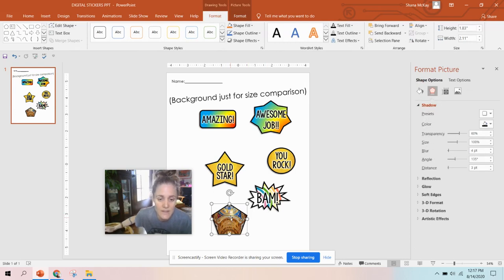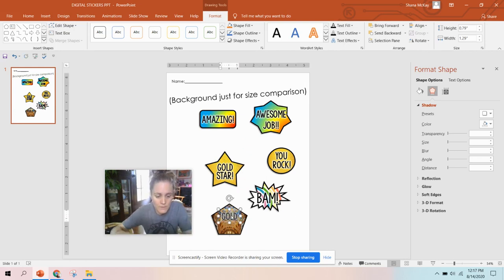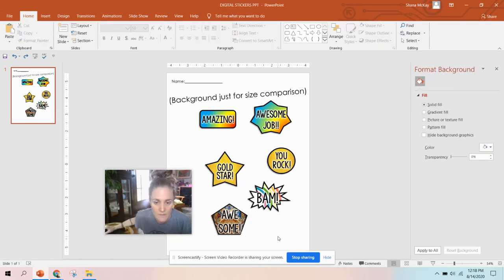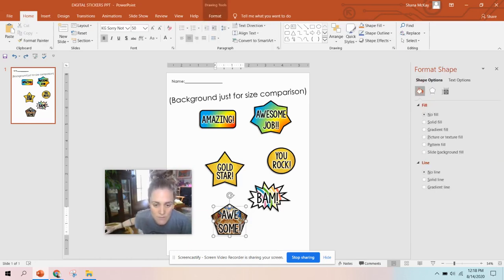Now, you can add text to an image, but sometimes the text gets too small. So what I do is I put a text box over top. So I'm going to just grab another text box that I already had made, and I'm going to put awesome. Okay, so I kind of like how that looks. It says awesome.